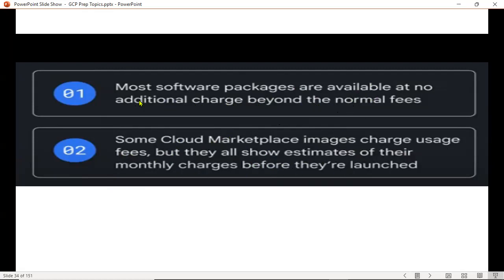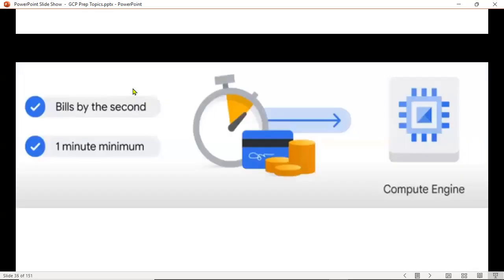So VM instances can be launched from images that are available publicly in GCP, and some are available in the Cloud Marketplace. The other day we said something about the Cloud Marketplace. From the Cloud Marketplace you can also launch your VM machines, but those VM instances may be charged some fees in the marketplace. Be careful. The publicly available ones are not charged. So this is very important to know.